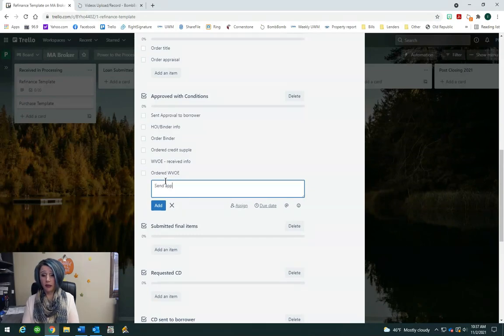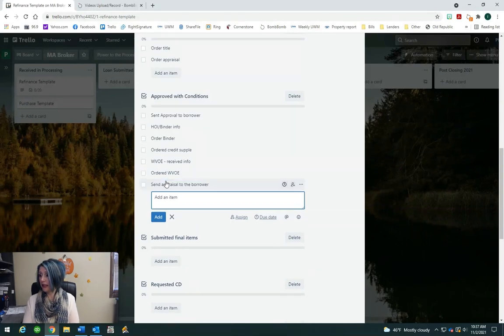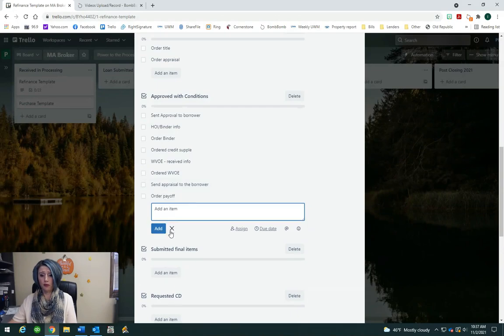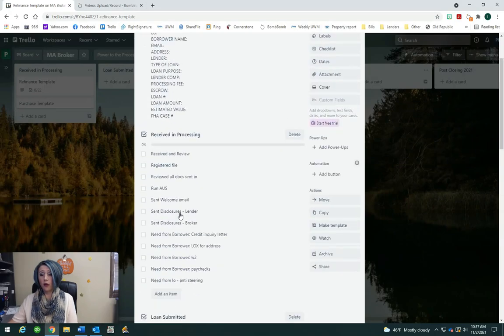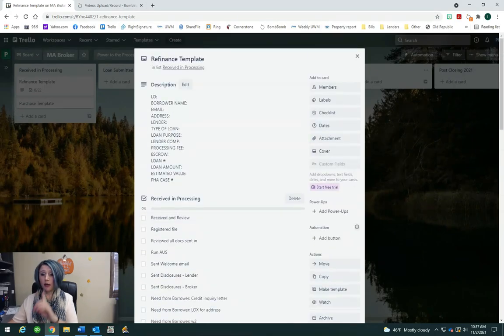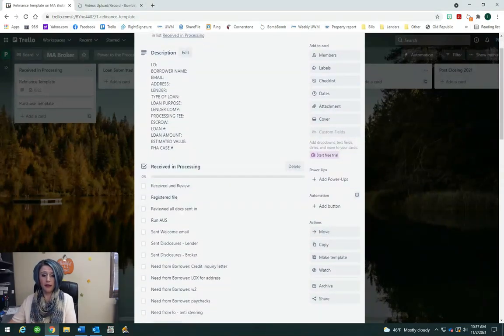Then I have sent appraisal to the borrower. So again, I can track that I sent that. And then this is a refinance, so I put order payoff. And that is it for that. What I'm going to do is I'm going to pause the video and come back and show you how I work this card again.